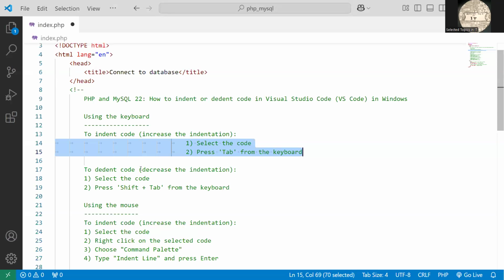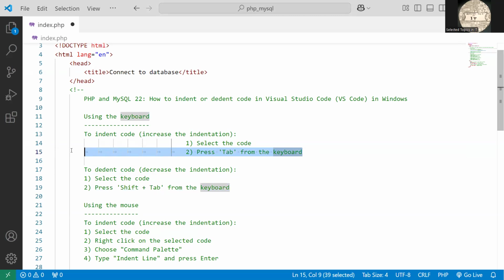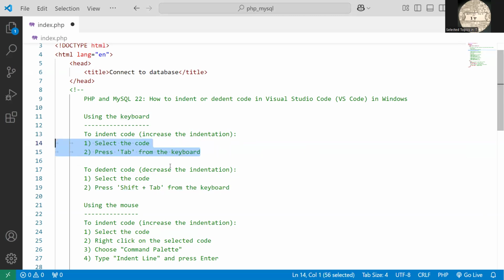And to dedent the code, which is pretty much the opposite, that's decrease the indentation, you select the code that you want to dedent, and then you click on Shift and Tab from the keyboard at the same time. So now I'm indenting, clicking on Tab, and I would like to dedent this code by Shift and tabbing on the keyboard at the same time.